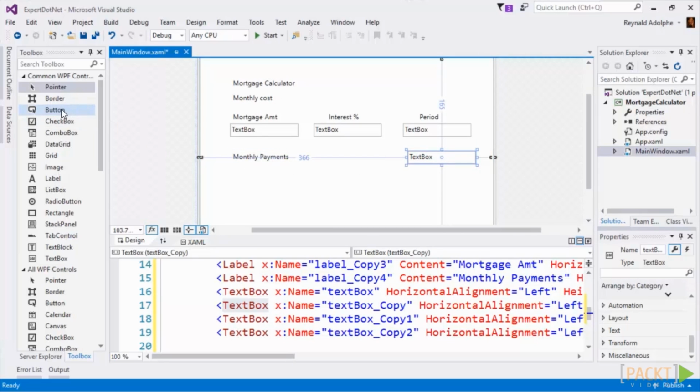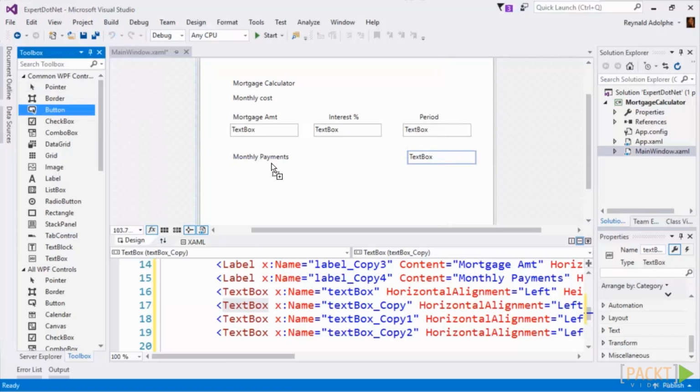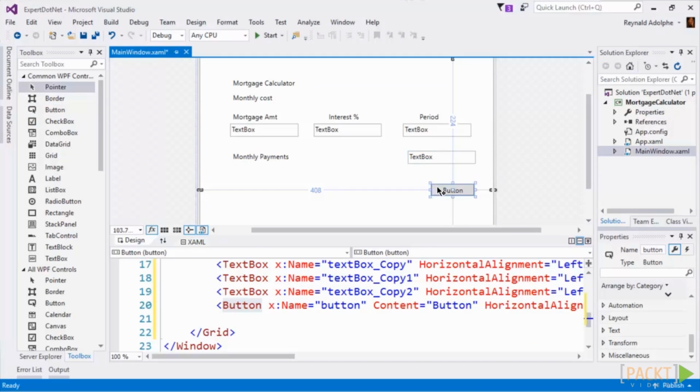And then we can go ahead and add in a button that will do the calculation. So I'll drag a button here. I'll hit F2 to get focus, and we'll call this calculate.